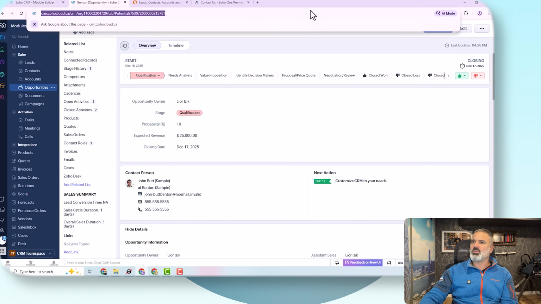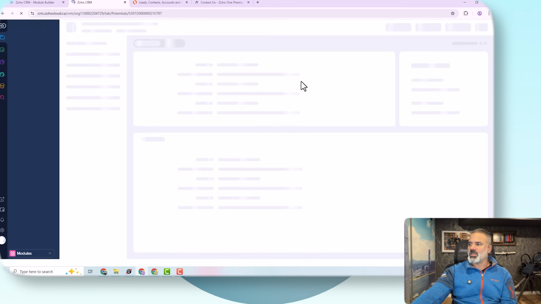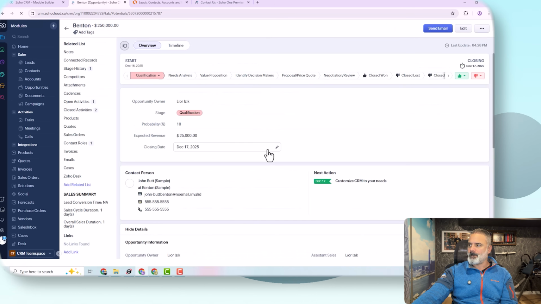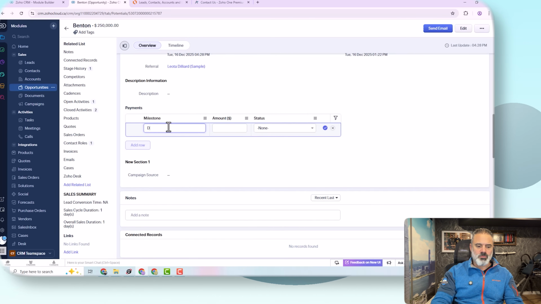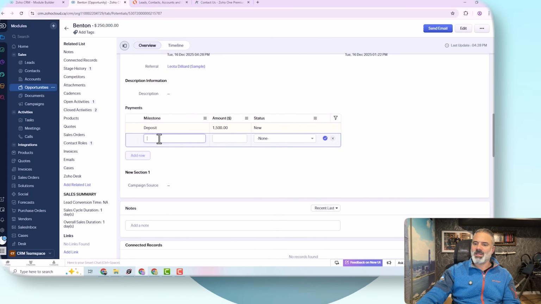Let's go back to the opportunity. We'll refresh it. And you can see that you have here this table. Let's assume that I have two milestones. I will have the deposit. It will be $1,500, and this is new. I will have another one, will be final, 1,500. It's also new.